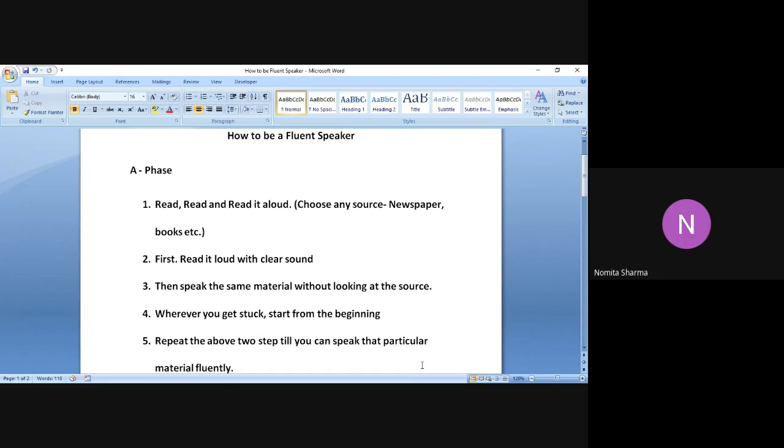In A phase, as you see on the screen, the first point is read, and read it aloud. Choose any source, a newspaper, or any book. The first step for being a speaker is that you must know what you have to speak about, and that comes from knowledge from any source that you are reading. When you read more, you will normally find yourself talking more about that material. So, read, and read it aloud.